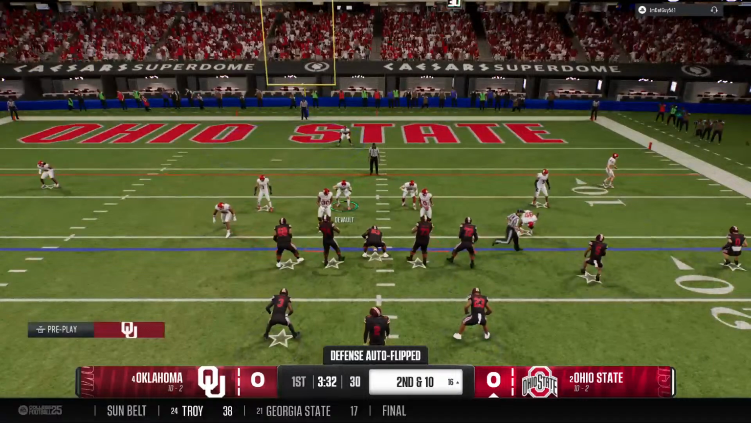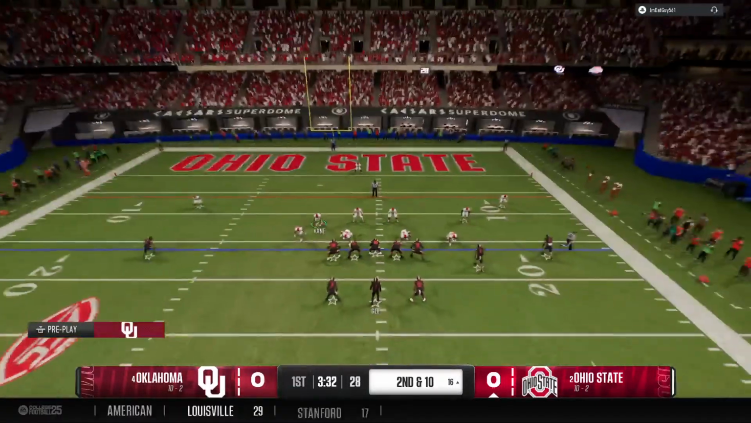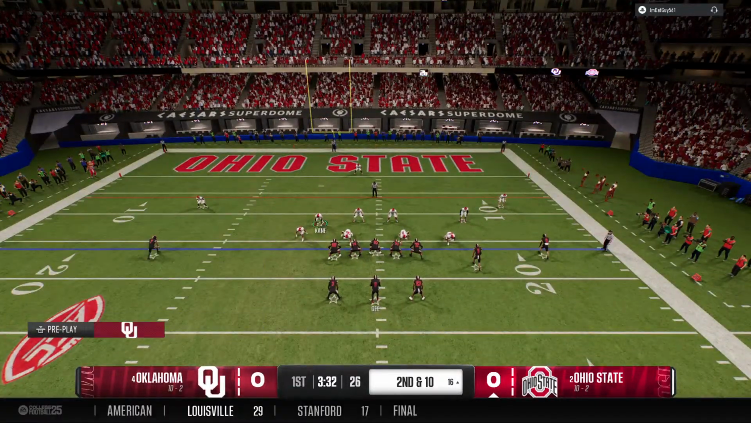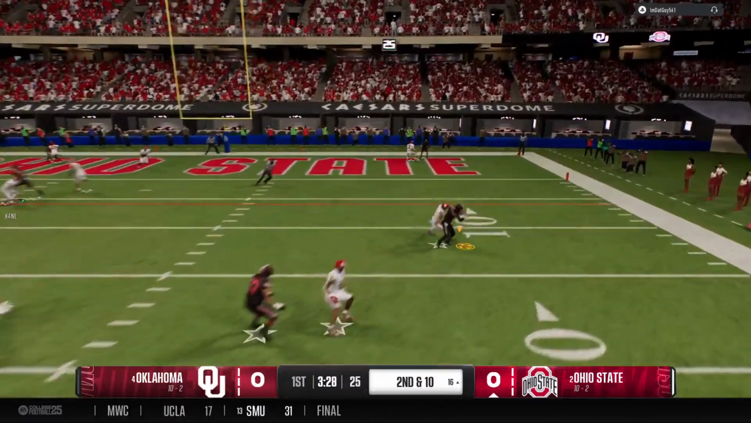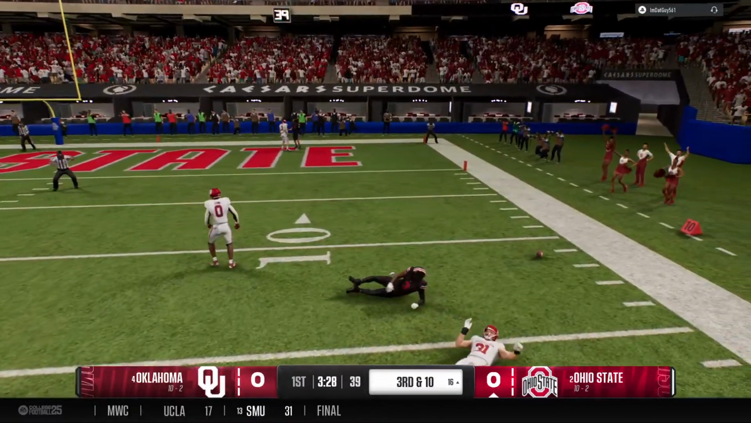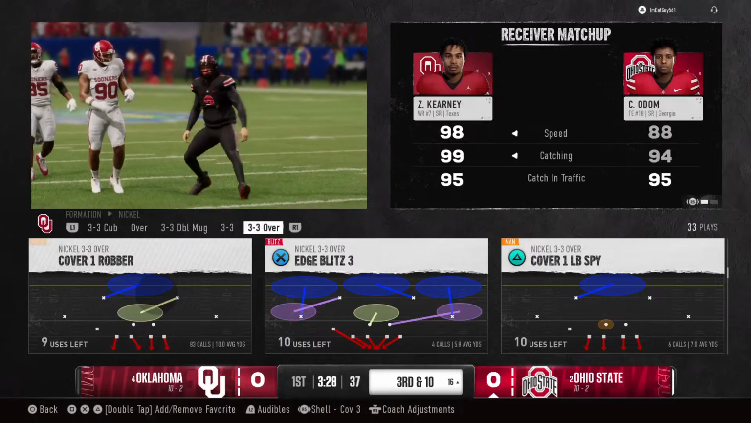Second down after the incompletion. From the shotgun, he's probing the secondary. Misses the receiver, incomplete.